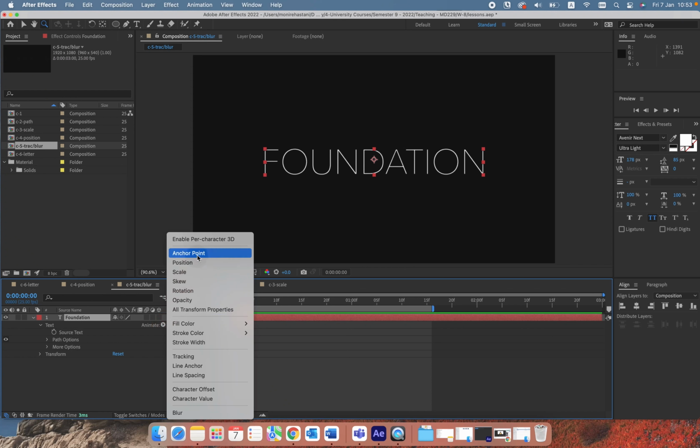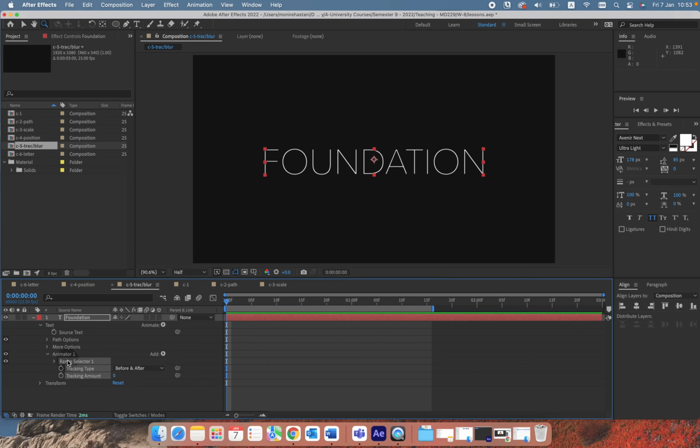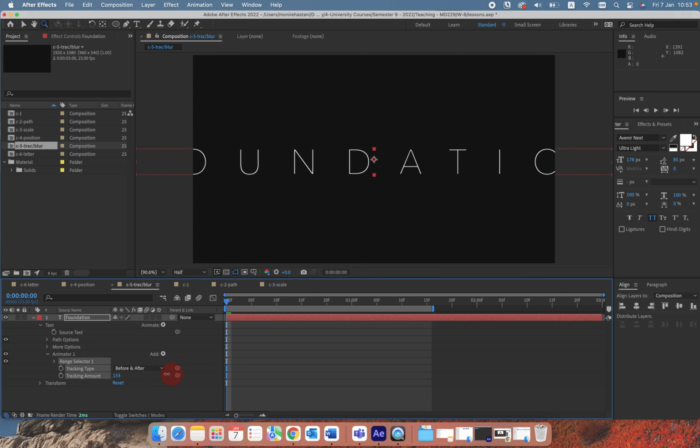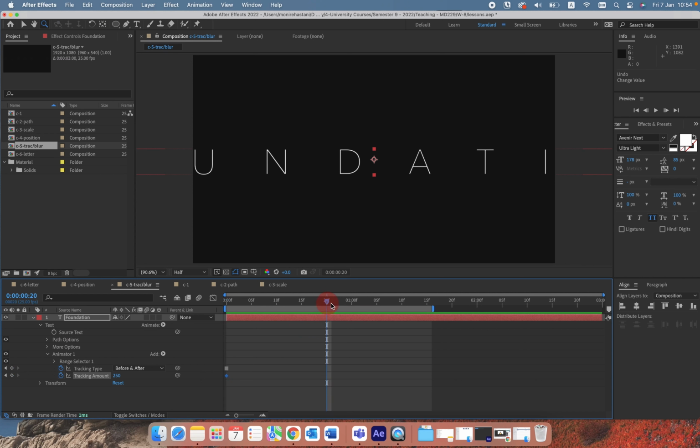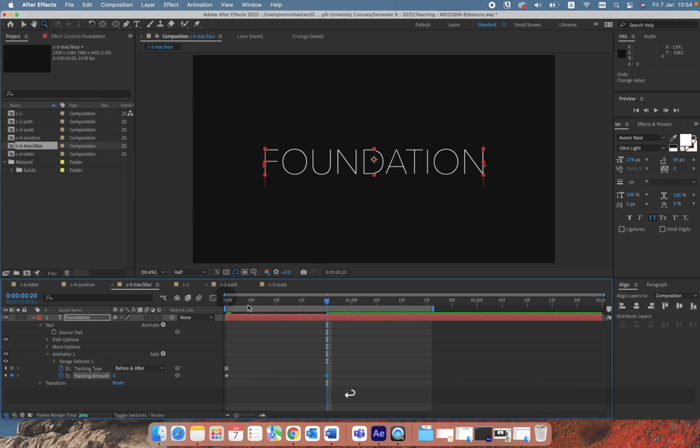Let's work with two more properties for text animation. One is tracking and the other one is blur. So I add tracking to my text. What tracking does is it creates space between the letters of your text. Creating an animation, my text is expanded, and then in maybe 20 frames, it goes back to its normal spacing.